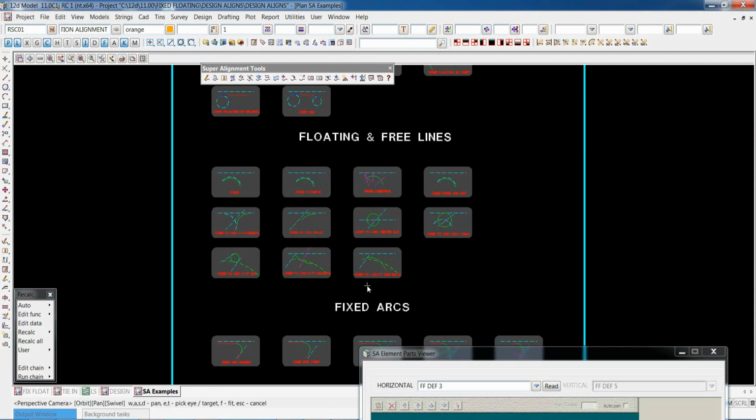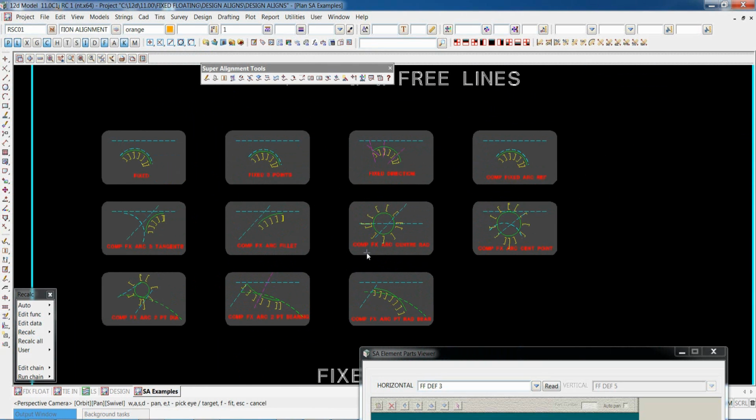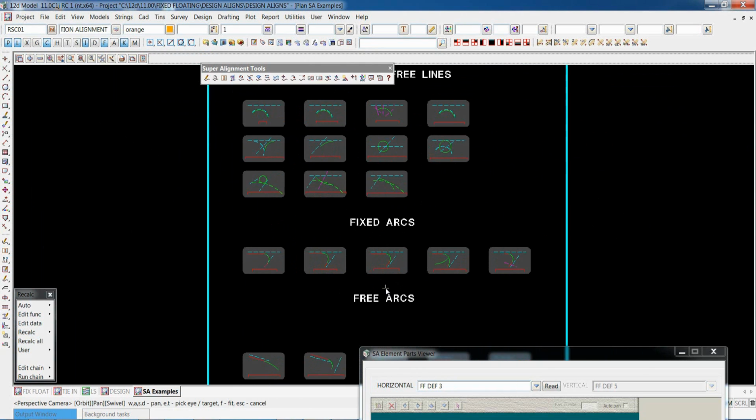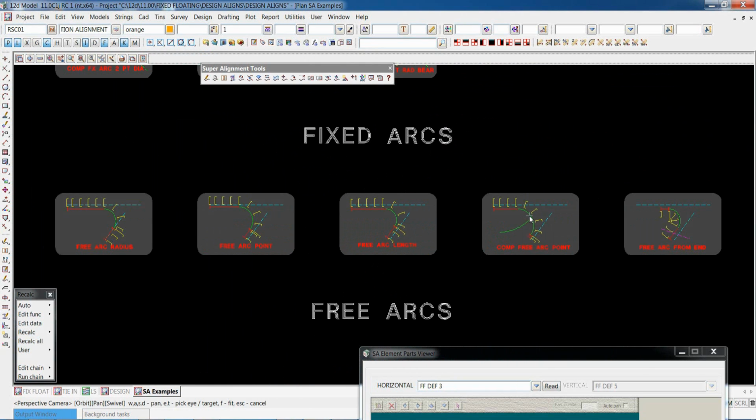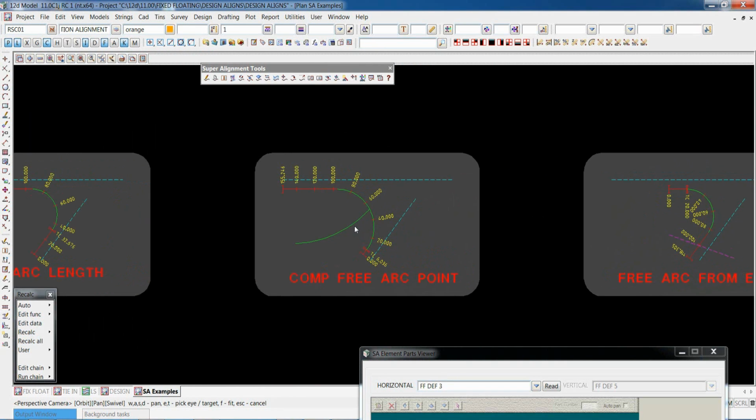Again, you've got the fixed arcs, combinations, and anything with comp in front of it refers to a computator. You've got free arcs. We did quite a few of those, so there wouldn't be any of those that are different. The only extra one here would be where we pass through a known point. With this computator one, it actually uses the end of the string as the point.